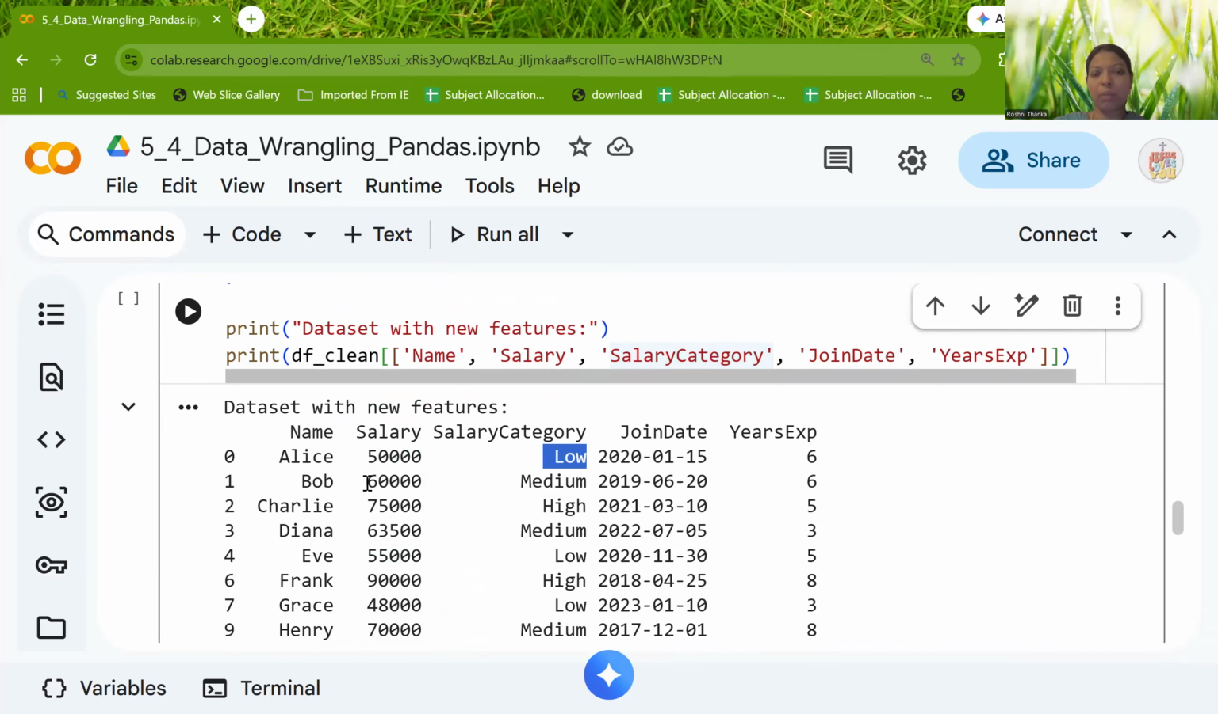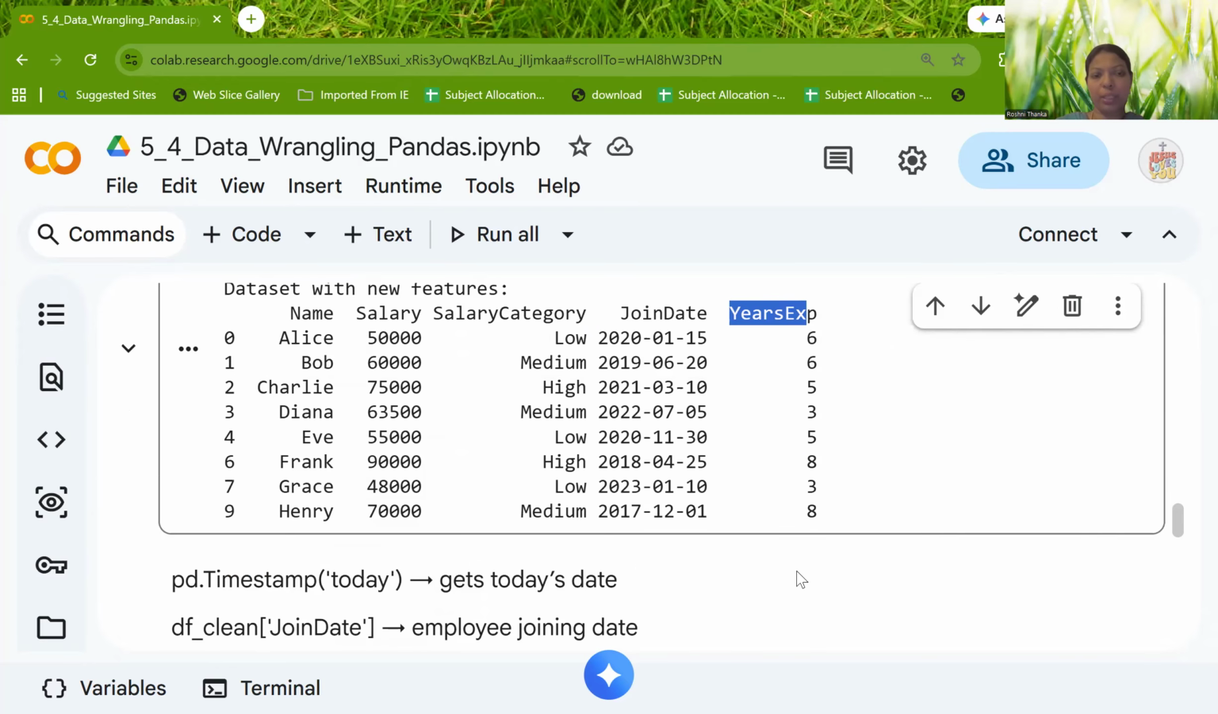Above 55,001 to 70,000, it is median. So it is now easily written. And year of experience. From this date, it has added a new column called year of experience, and it has given the year of experience. So this is called feature engineering. From the existing feature, we are going to add a new column by extracting the data from the existing one. So that is what feature engineering is.